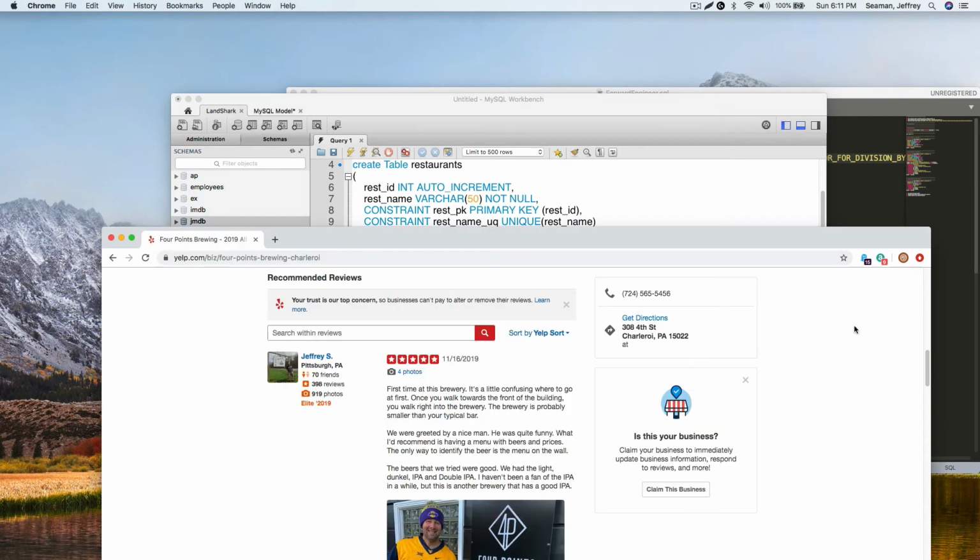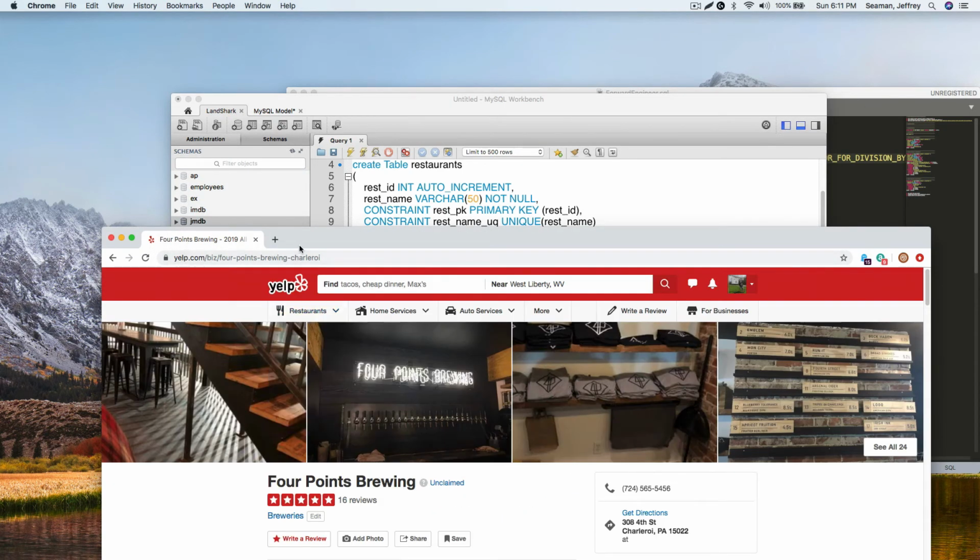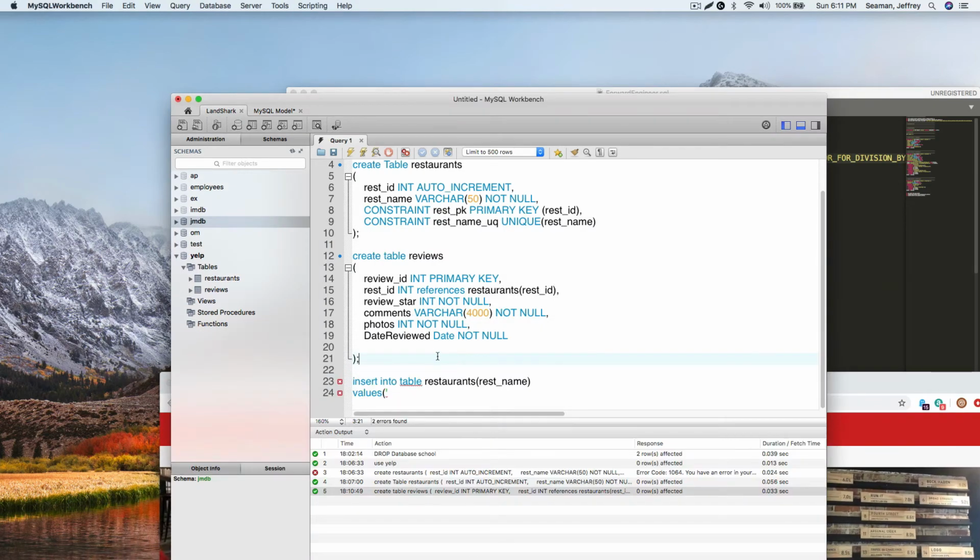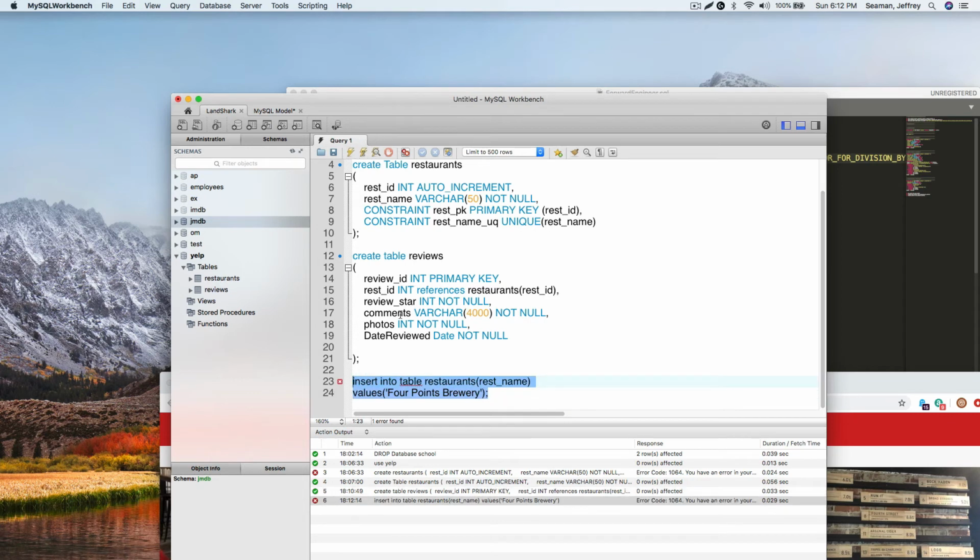So let's go to Yelp real quick. I'll just throw some stuff out there. So 4 Points Brewery. Let's just add a couple columns. Let's see if this is going to work first. All right, insert into table restaurants, rest name values. It didn't like it. All right, why did it not like it?